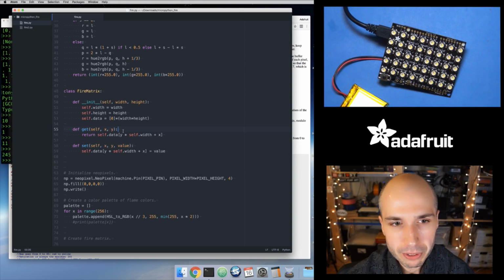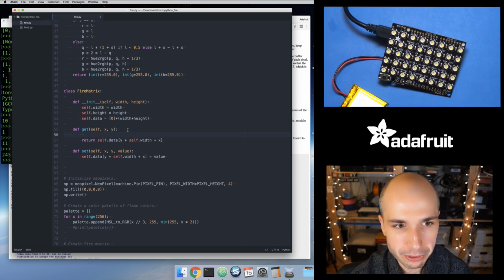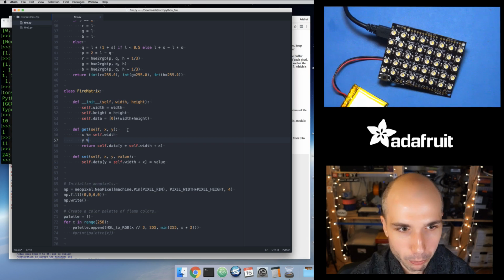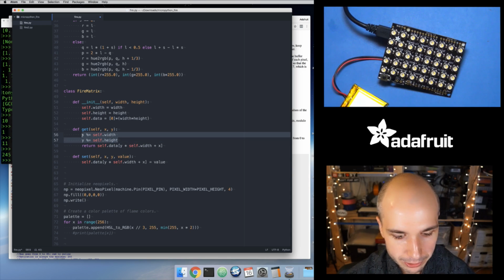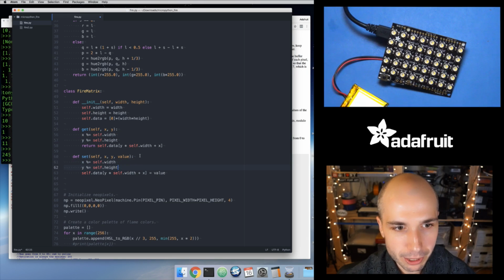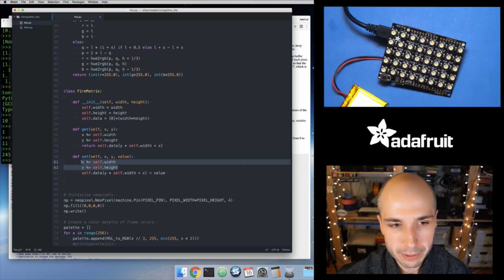So this is cool. I'm just going to build this into my little fire matrix class right here. Whatever x value you pass in, I'm going to modulo it by your width, and same thing for the y value: we'll modulo it by the height that we used right there. Then I'm going to copy that and apply the same logic to the set function right here. This will make everything wrap around.